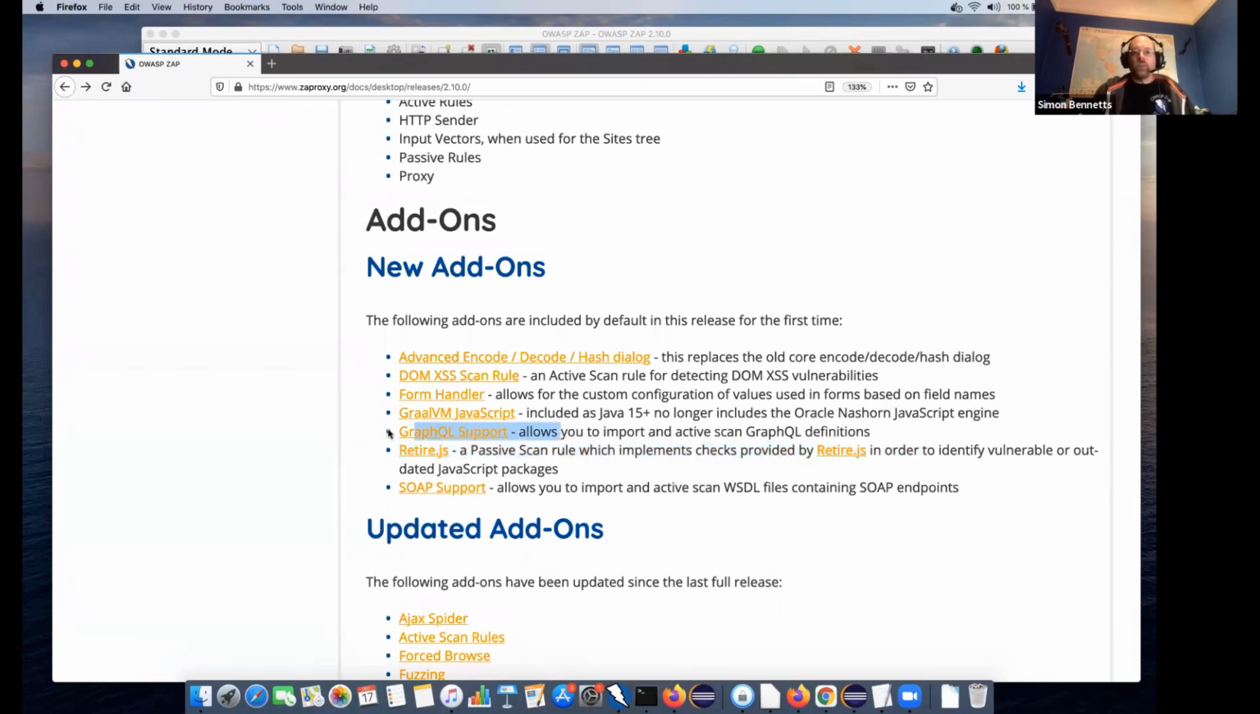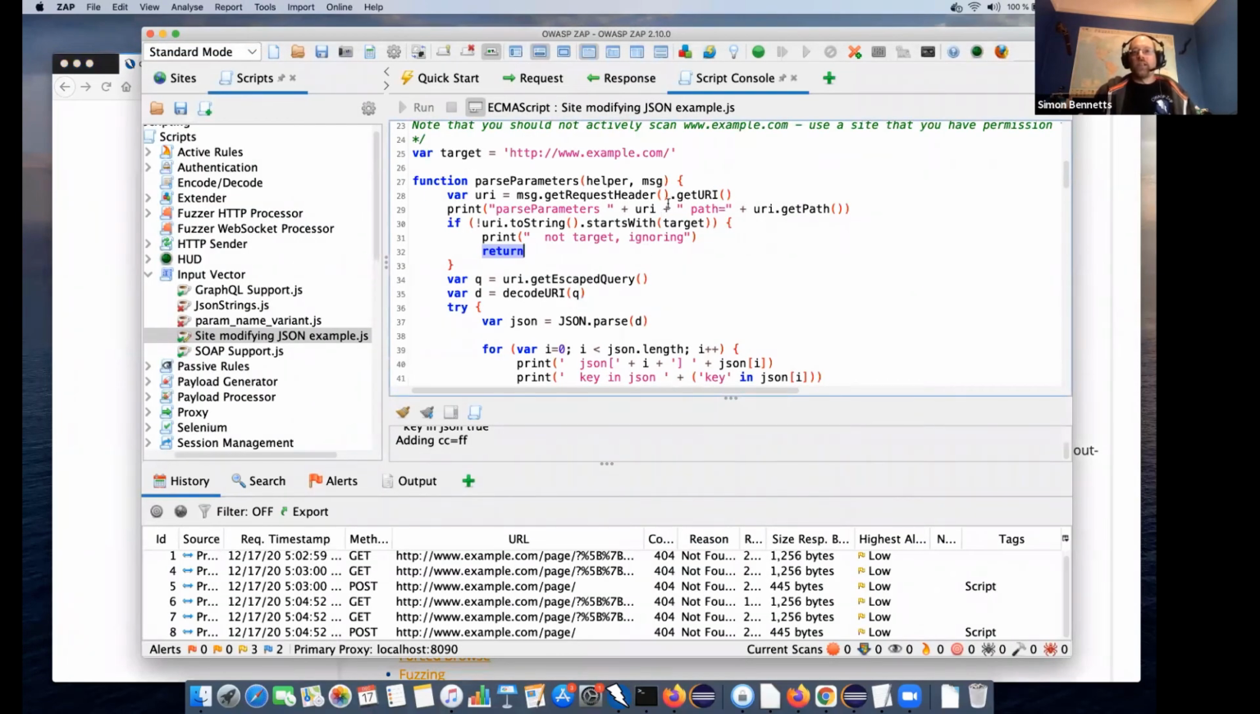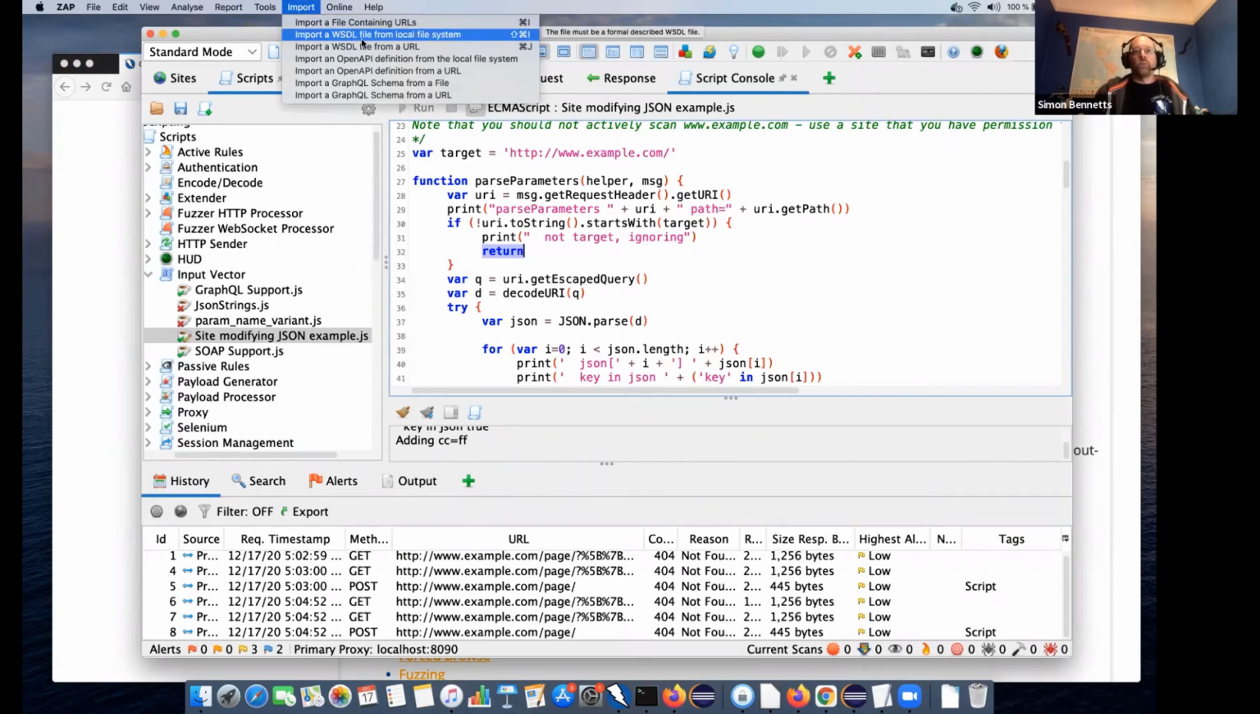Then we've got GraphQL support and SOAP support. So these are two add-ons we had before, but they weren't included by default, and the SOAP add-on was actually disabled. We took it out of the marketplace because there were problems with it. But one of our core team members, Akshat, has been working really hard on these, and both of them are in such a good state that we've included them by default. And if you go to the import option file menu, you'll see we've got import a WSDL file from local file store and from URL, and import GraphQL, and we've got the Open API one there as well. So all of these imports are now included in ZAP by default.